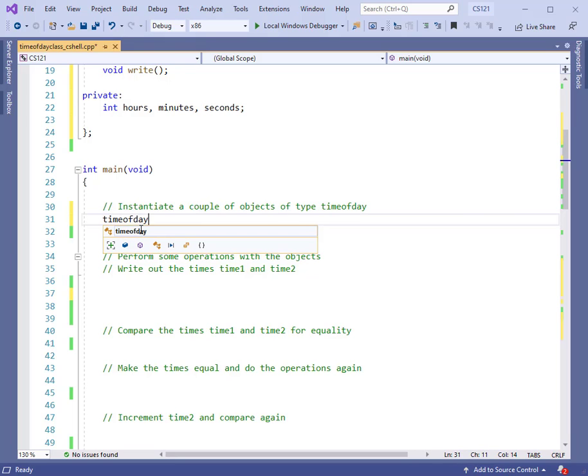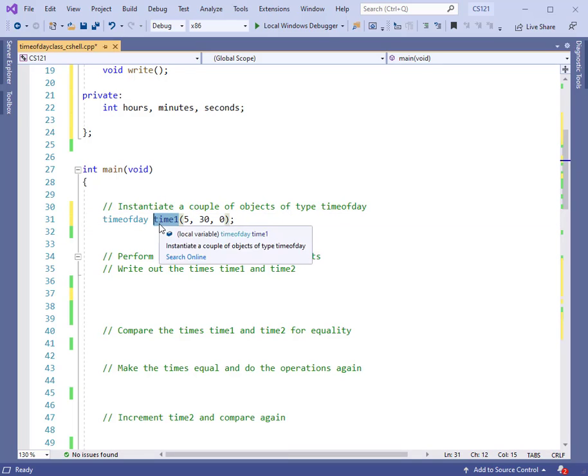We can use time of day. Well, that's the type, that's the class. And let's call it time 1. And let's set it to 5, 30, and 0. Okay, so that declares time 1. That's an object. We've instantiated an object, and it is of type time of day, and it has these 3 parameters. So when we are instantiating the object, we can initialize the object by putting the time in here.